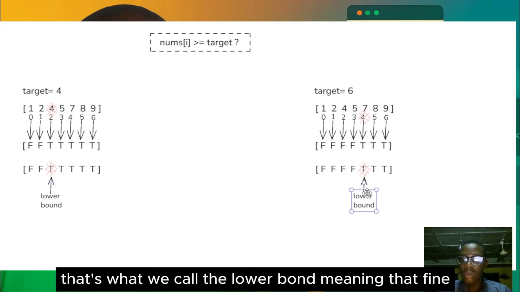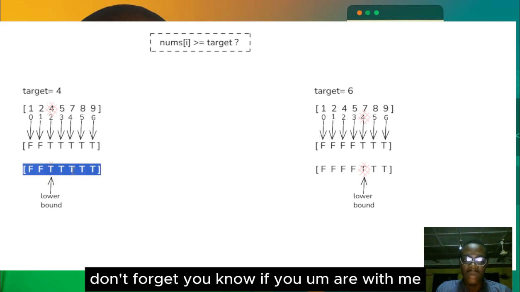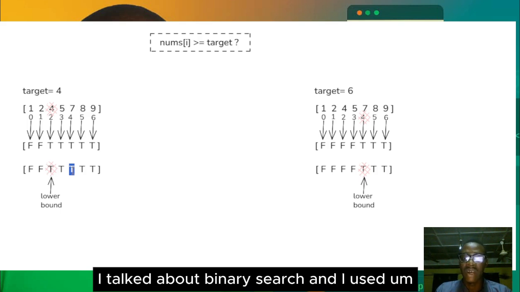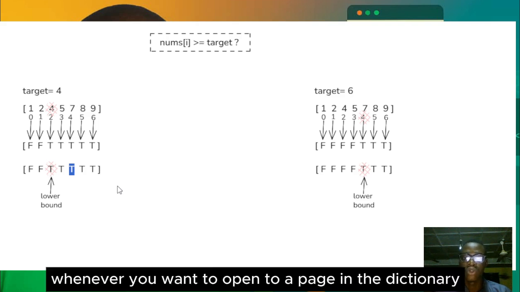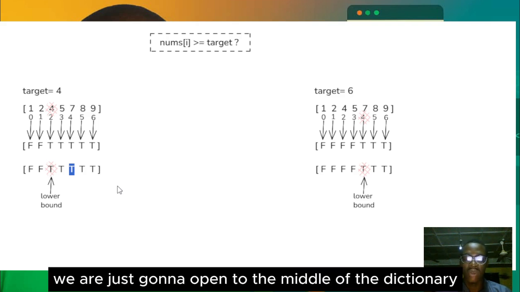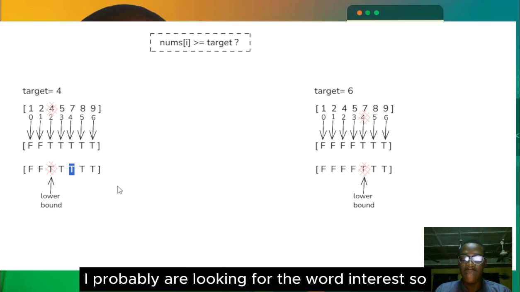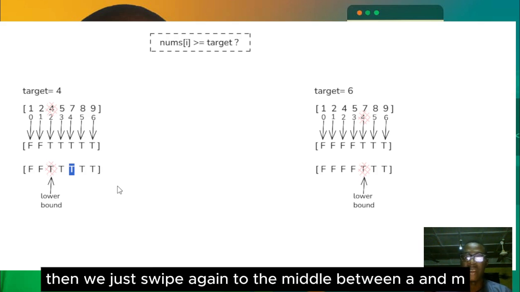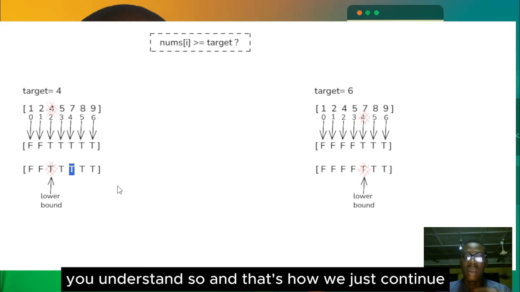That's what we call the lower bound. During the binary search we might land anywhere. If you watched the previous video, I talked about binary search and used a dictionary as an illustration. Whenever you want to open a page in the dictionary, realistically we just open to the middle of the dictionary, and let's say we fall at M. We're looking for, say, the word interest, so when we fall at M, we just swipe again to the middle between A and M, and that's how we continue.